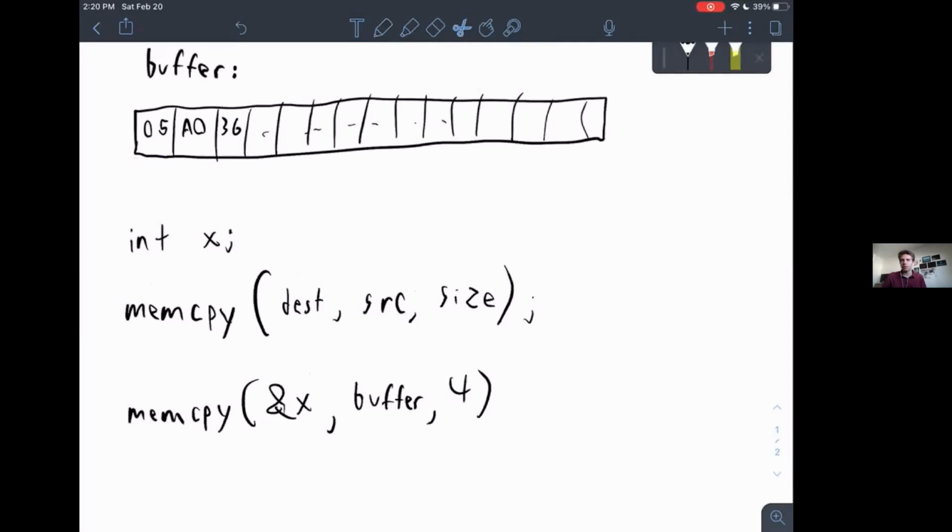But here's a question. Are we done? We loaded it into X. Fantastic. But what did I just spend half an hour talking about? Big Endian, little Endian. Yeah. So how can we ensure that we have the correct Endian here? Well, we've got to convert it.